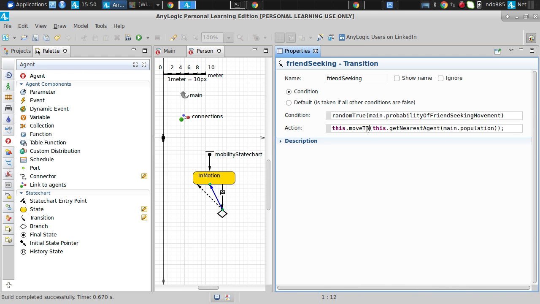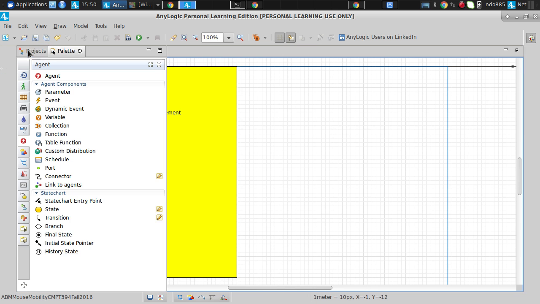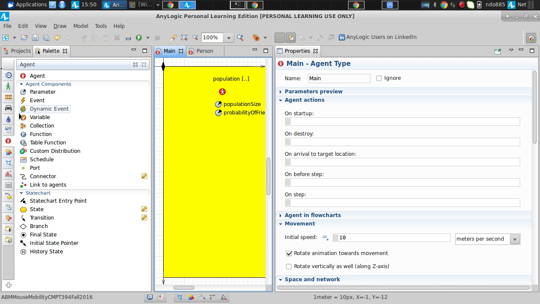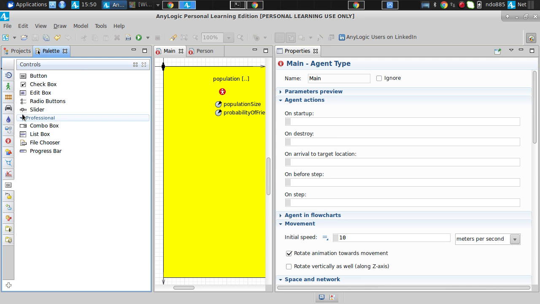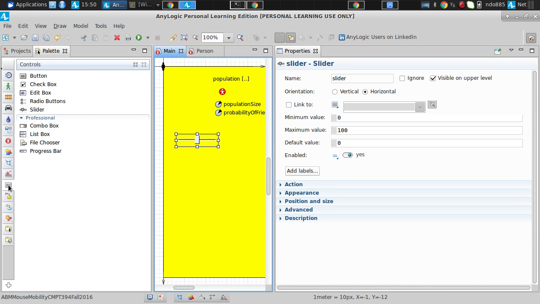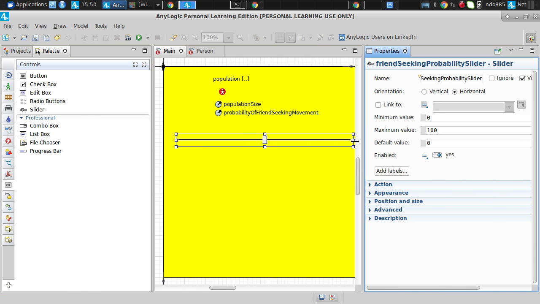Okay, ladies and gentlemen, next, in the final moments, we added in this parameter. Now we will add a slider. A slider, no less, ladies and gentlemen, from the controls palette. Whence did I get that? From the controls palette here beneath analysis. Here's a slider. This slider will be friend seeking probability slider. Okay, I could have called it something shorter to good effect.